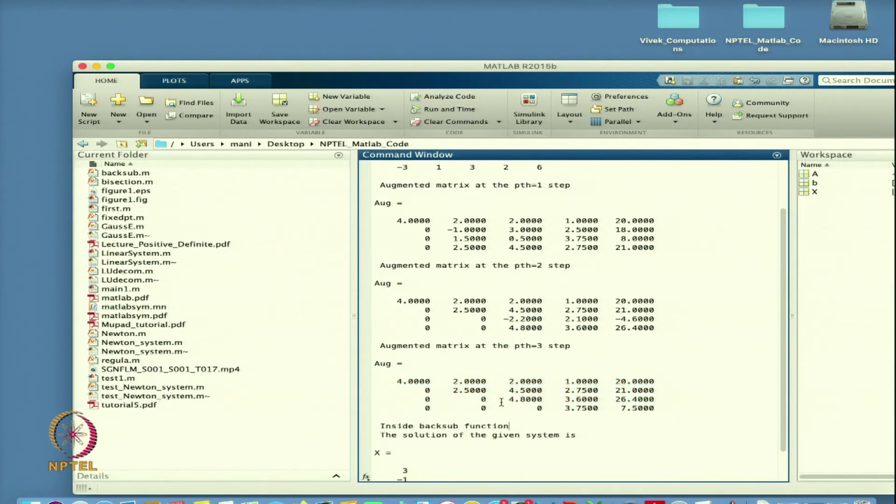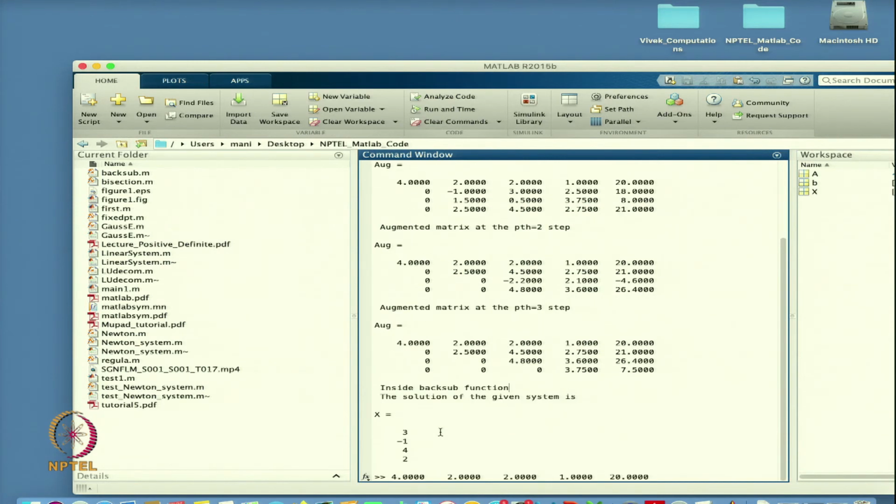Now after that it will go inside the back substitution function and based on this it will give the solution. So, the solution is coming 3, -1, 4 and 2. That is my solution. From here I can say that my solution is 3, -1, 4 and 2.